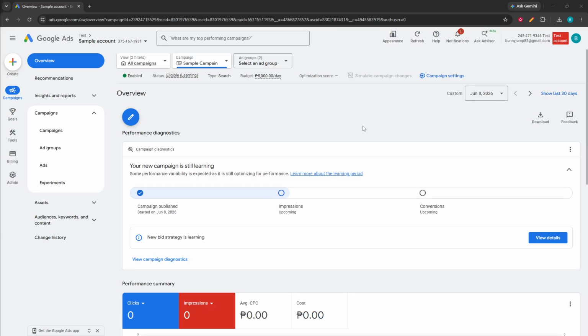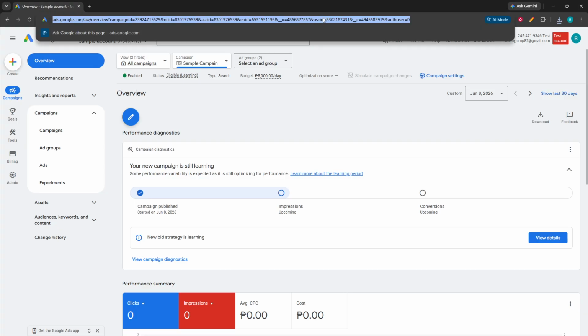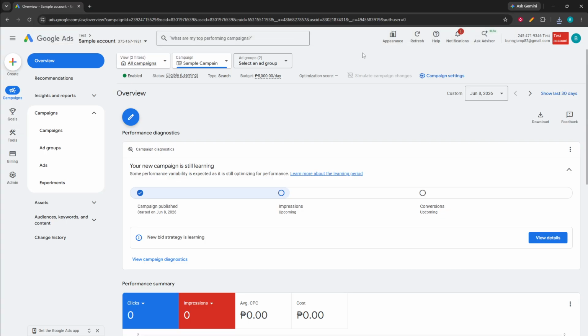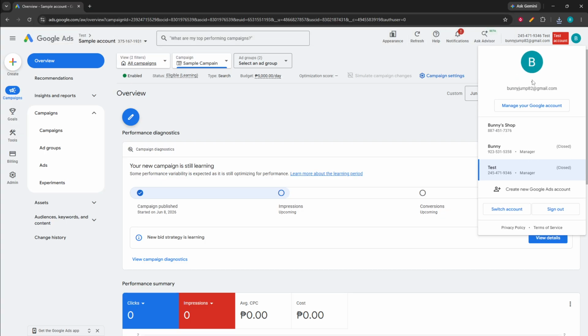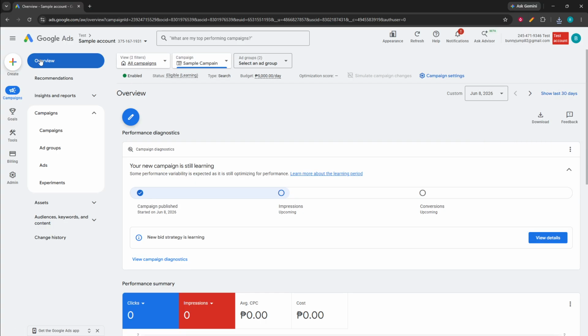In today's video, I'm going to teach you how to duplicate a Google Ads campaign. To get started, open your web browser and head to the Google Ads website. Once you're there, sign in to your Google Ads account and give the dashboard a moment to fully load. It's important to wait until the overview page is completely ready, so everything responds properly as you work.